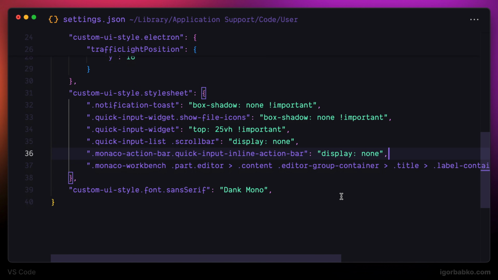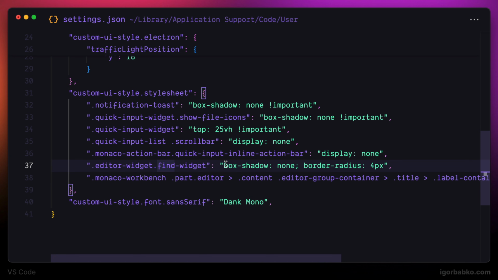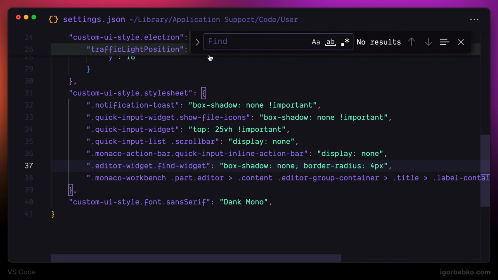Also, I would like to remove the shadow around this search box. This one. So the next override will allow us to do so. And at the same time, I'm also going to round the corners of this search box.